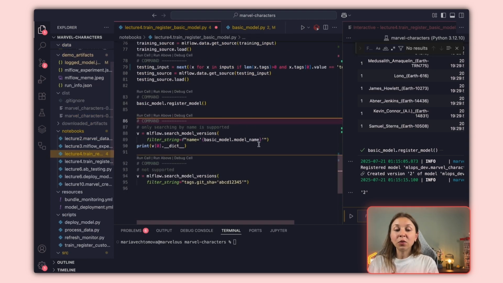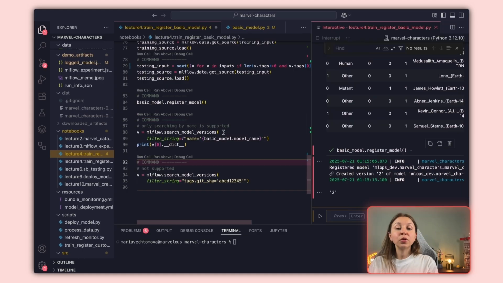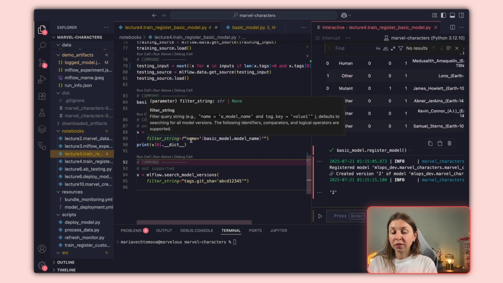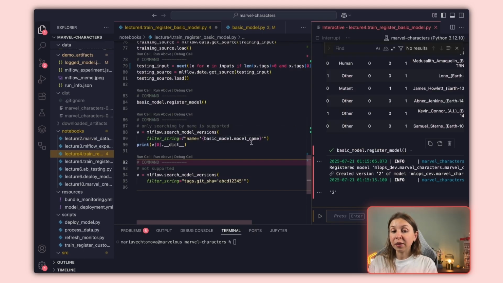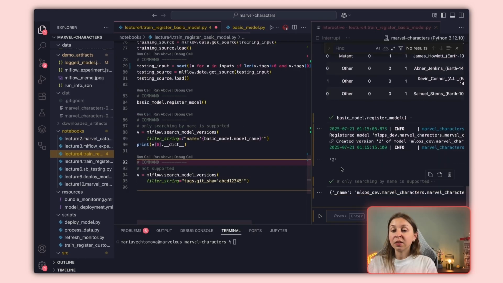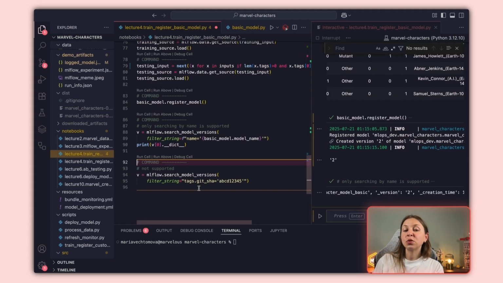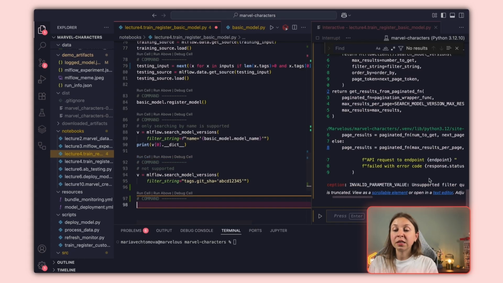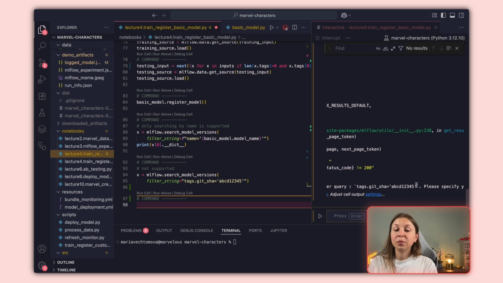So let's go back to the code. You can only search model versions by name. So we have MLflow search model versions, and then we filter string by name. And this is what we will get. And we will get this model 2, version 2, and all the information about it. And you would think you can also search models by tags or other things. Well, you can't. This is an invalid parameter value. It's impossible to search it by tag.